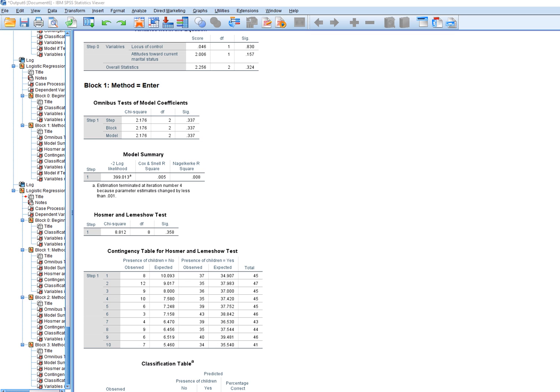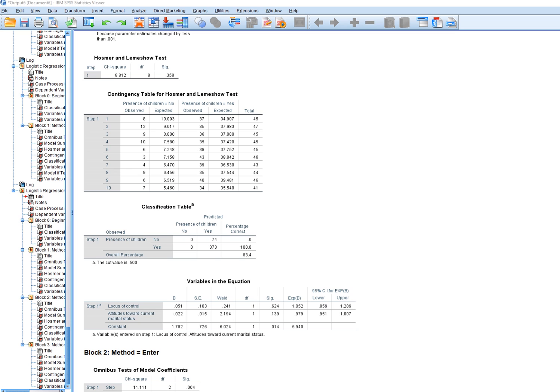Block 1, enter. In this particular case, I'll scroll down here for a second, and we'll see that we've entered in locus of control and attitudes towards current marital status. Right here, it actually turns out that neither of those predictors was statistically significant. And that can happen. We didn't use an empirical strategy. If I were going through this process in an area I was studying, I would have spent some time deliberating about why I would be entering in variables at different steps. That typically involves certain practical considerations or theoretical considerations.